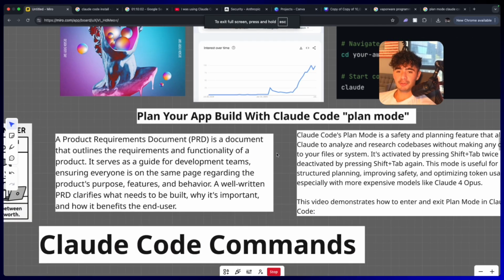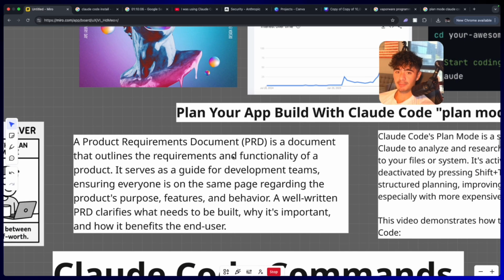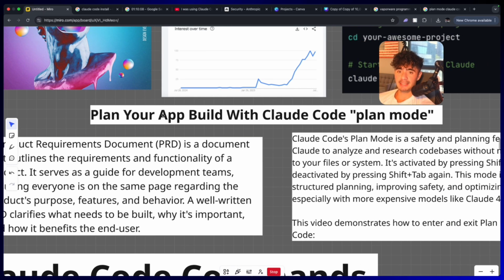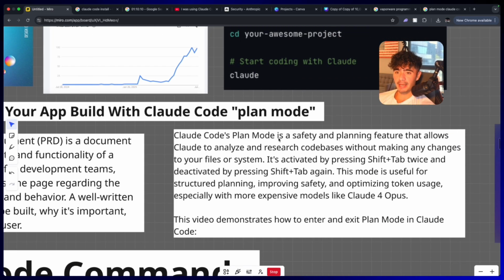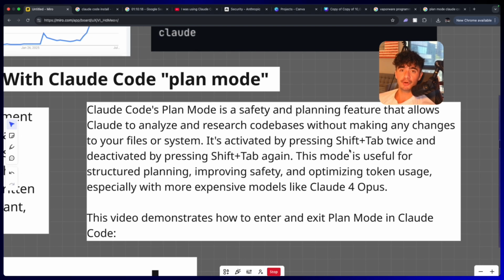Now that we've initialized with Claude Code, I want to start talking about the different modes that Claude Code has, because right now what we're going to talk about is the plan mode. What Claude Code's plan mode does is it creates a safe and secure planning feature that allows Claude to analyze and research code bases without making any changes to your files or system. It's activated by pressing Shift Tab twice, which I'll show you guys in a second, and it's deactivated in the exact same way.